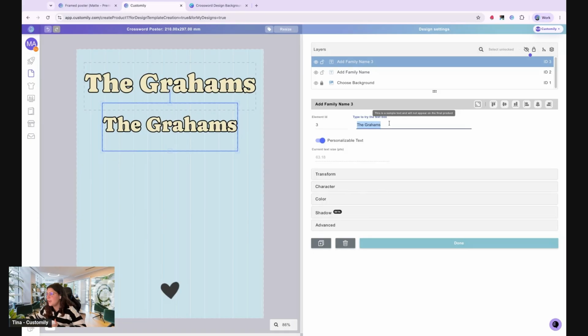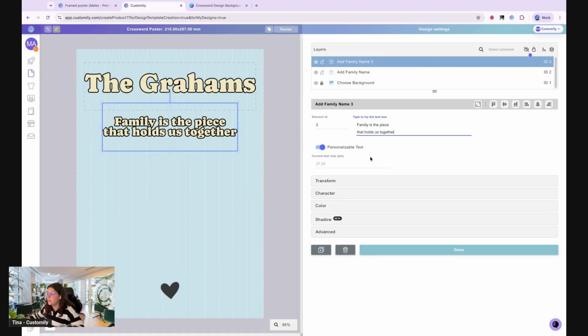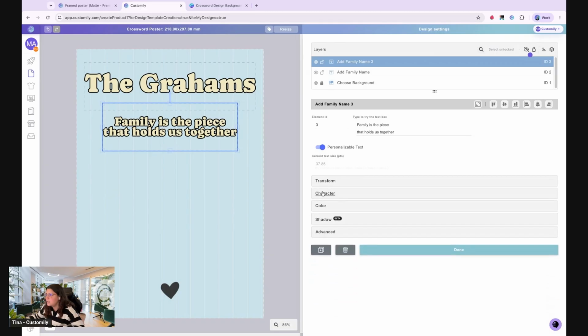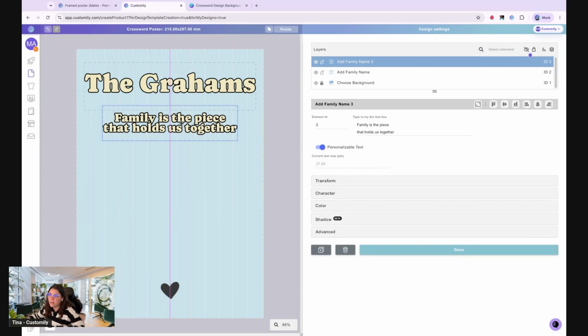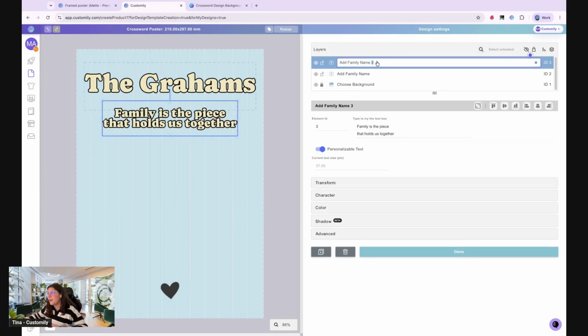Okay, so here we had a quote that said, "Family is the piece that holds us together." And here we're going to want to make it automatic multi-line. Basically that means that the text can be used in multiple lines and not just one line, where we make it bigger or smaller depending on what the shopper is entering. Great. So we have our text box.